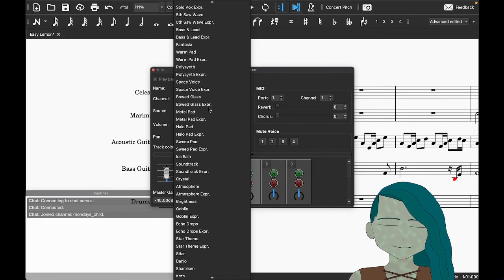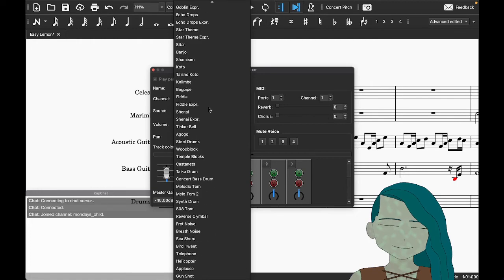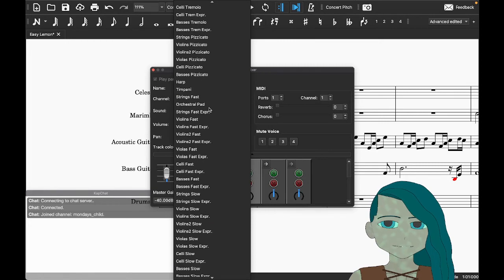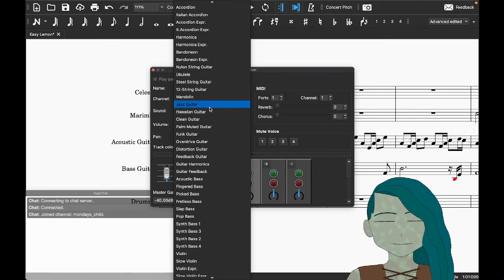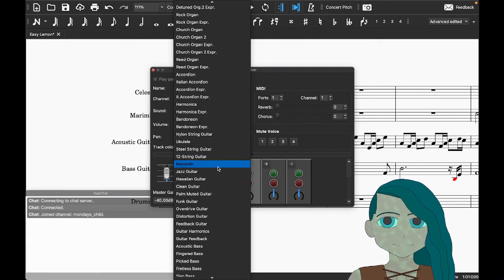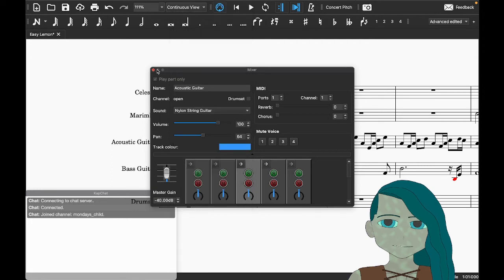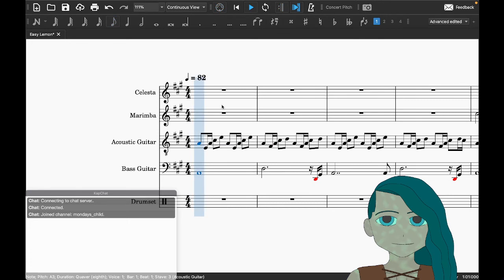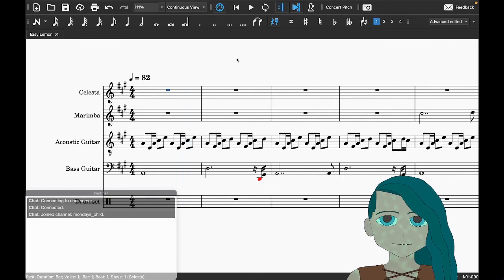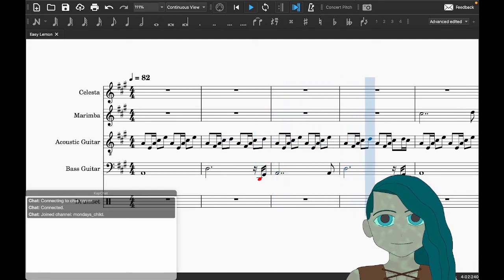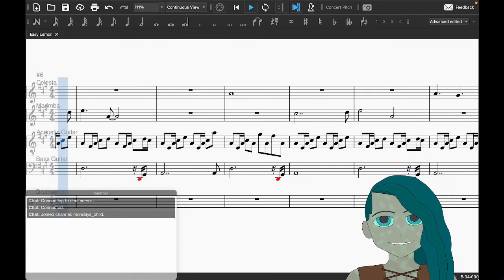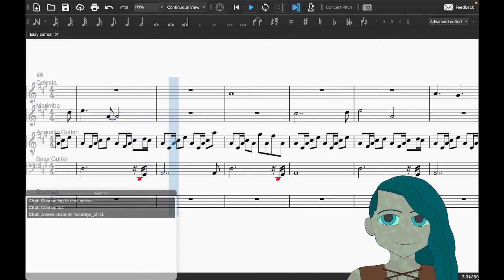Looking for something resembling acoustic guitar. Don't seem to have one. Hawaiian guitar? What is that? Now let's try this one. Ah, that's much nicer. Still a bit jarring, transitioning from that lovely sounding acoustic guitar to this artificial tone.